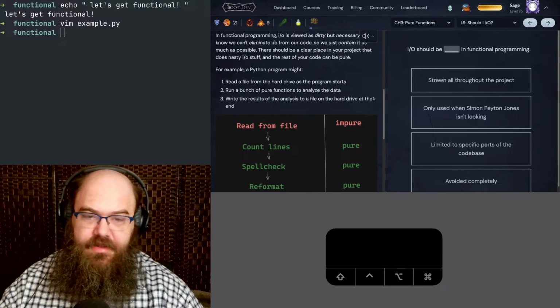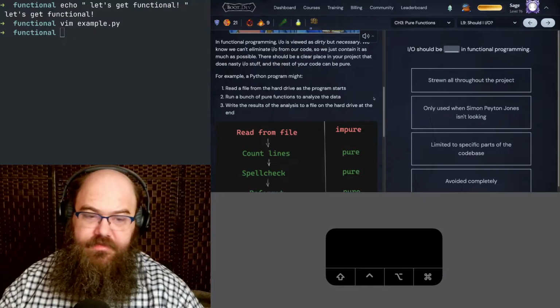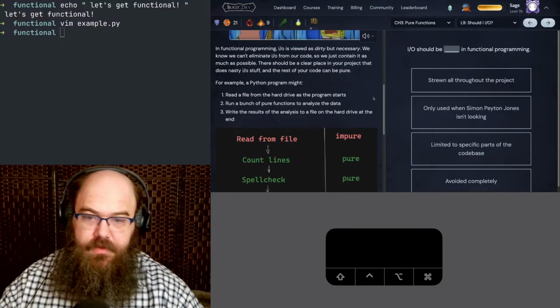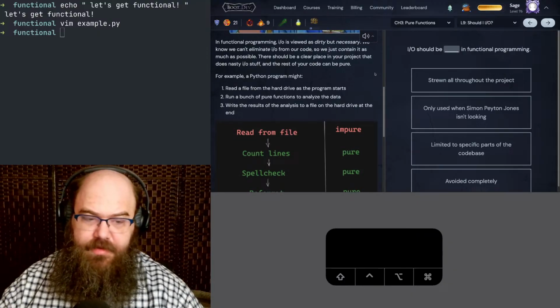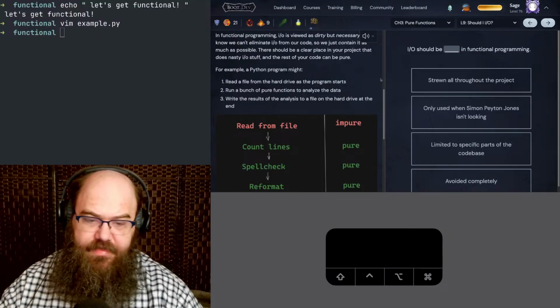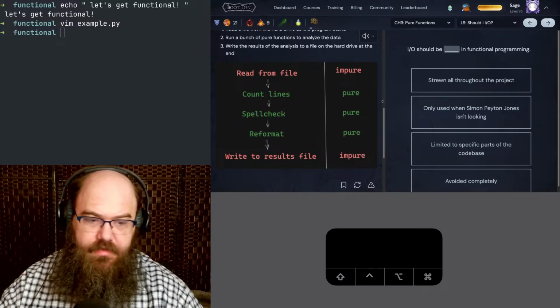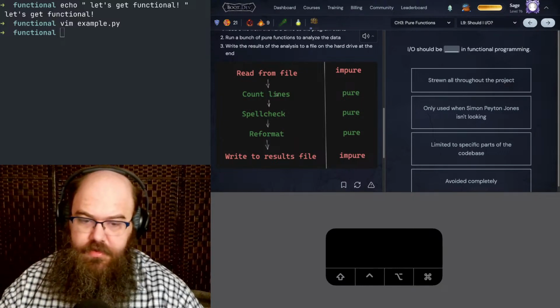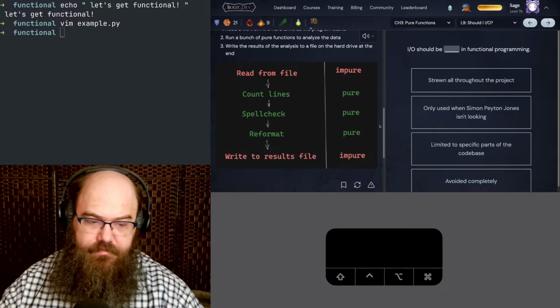In functional programming, I/O is viewed as dirty but necessary. We know we can't eliminate I/O from our code, so we just contain it as much as possible. There should be a clear place in your project that does nasty I/O stuff, and the rest of your code can be pure. For example, a Python program might read a file from the hard drive as the program starts, run a bunch of pure functions to analyze the data, and write the results of the analysis to a file on the hard drive at the end. And we've got some nice color coding here, with count lines, spell check, and reformat being the pure parts.